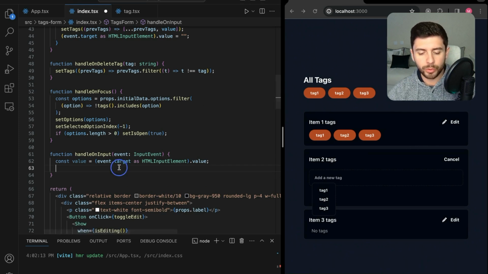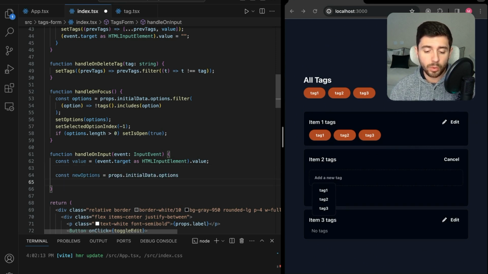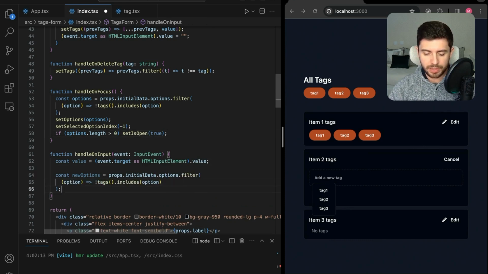So what we want to do is a basic filtering on the available options to get the new options depending on what the user is typing. So go ahead and create a new options and just assign for now equal to all of the options available. Much like we did on the onFocus, we are going to filter this option based on the current possible options.